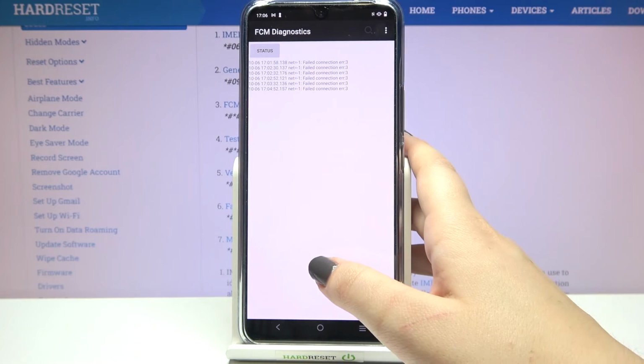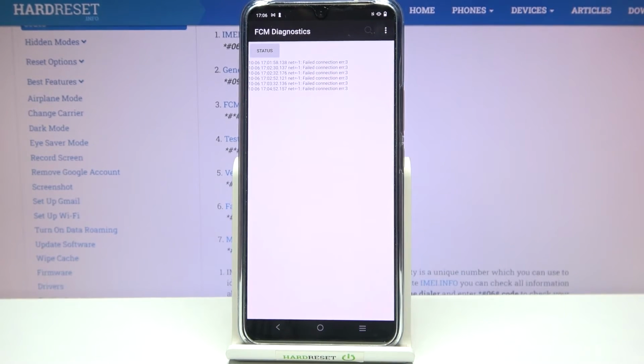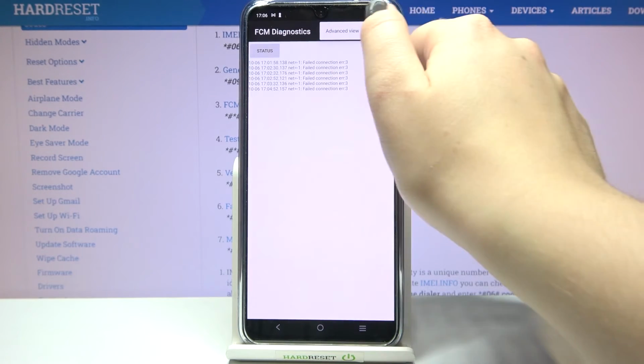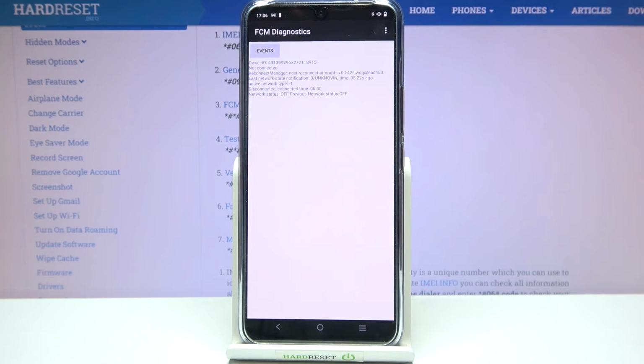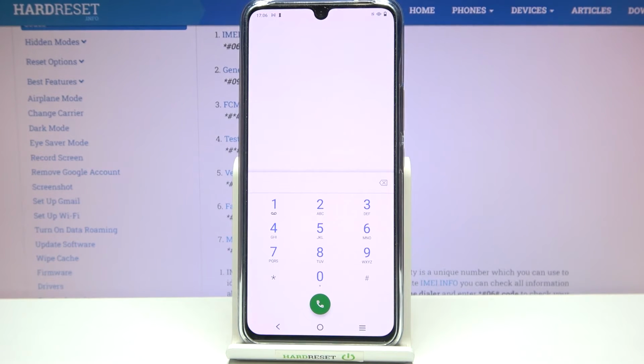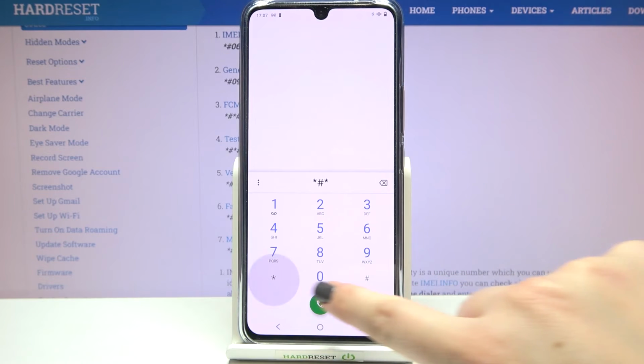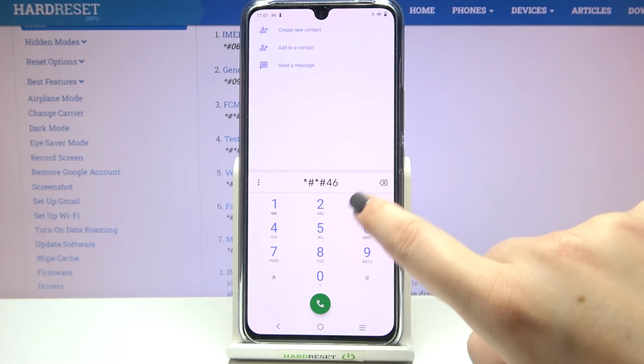What's more, you can tap on events, and as you can see, you've got some further details. After tapping on the three dots icon and tapping on advanced view and getting back, you will be able to check some more information like the heartbeat or HB algorithm. Let me get back and let me show you the last code which will open the testing menu. It is *#46336##.